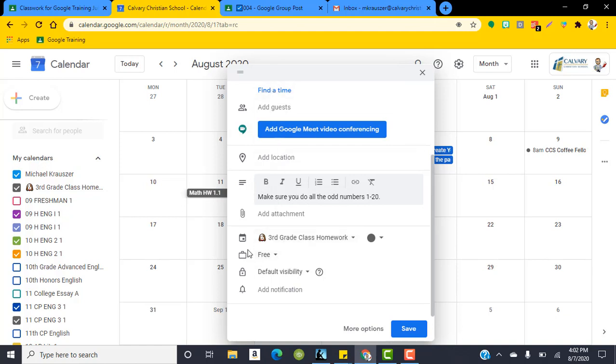And underneath that, the option, obviously, you could either say that you're busy at that time or that you're free. It's homework. It doesn't matter. It's not an event for you. Default visibility. That's if people can see it or not. So I'm going to click down on that and I'm going to say it is public, right? That means anybody can see it.